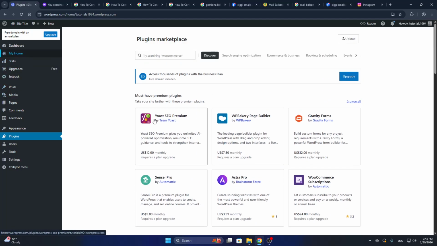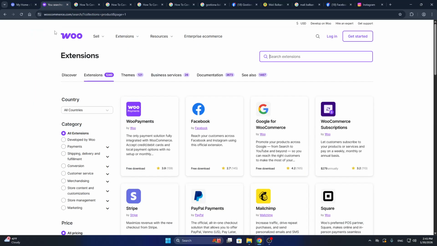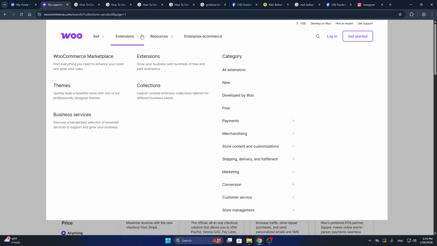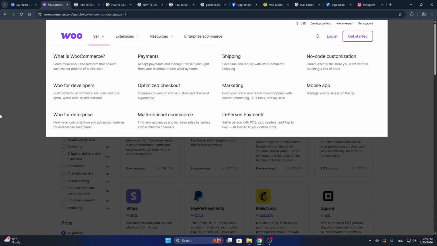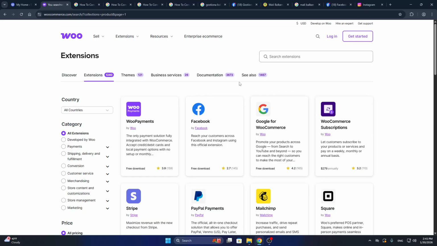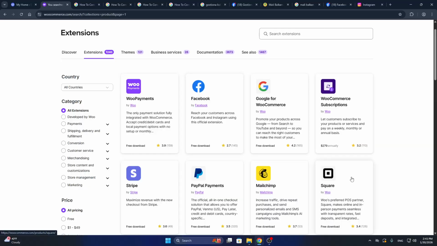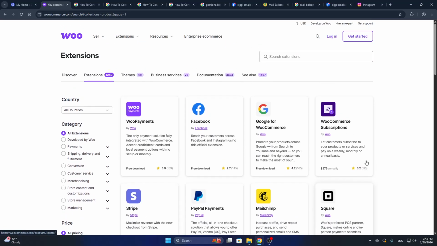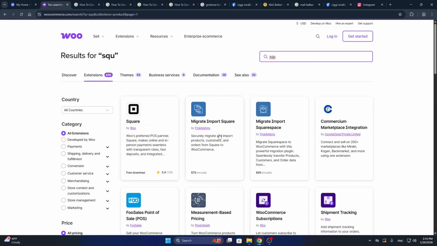From now, let's take a look at the market extensions. Right here, the official website of WooCommerce.com, at the top of the screen you have the extensions tab where we can open up the marketplace, and from here we can find all the extensions we can use. As you can see, one of the first ones is called Square. If you're not seeing Square right here, just use the search bar at the top of the screen, search for Square, and it's going to give you the result right here.